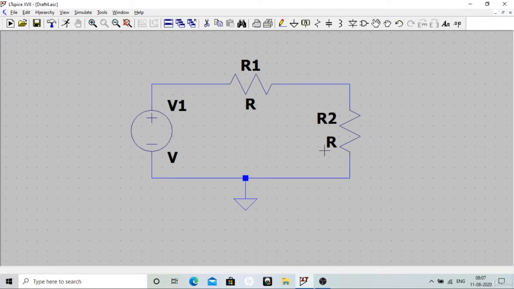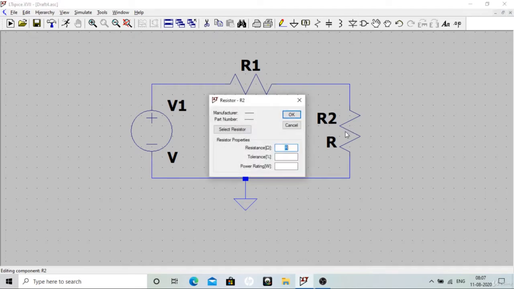Now you can see the values. Here this is the name R1, this is the name R2 of this resistor and this resistor, and the value is R, which means you have not defined it till now. The name of this voltage source is V1 and the value is V. So we have to assign values. When you bring the cursor, you can see this pointing hand. Right click, and here you can select the value.